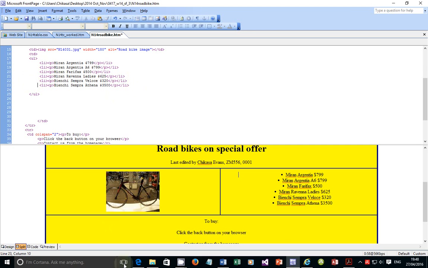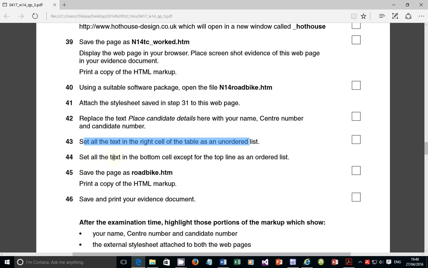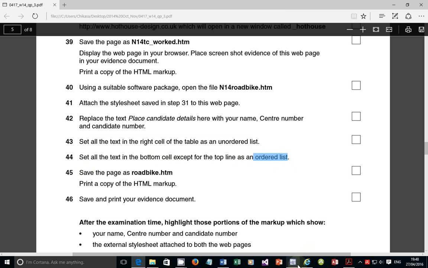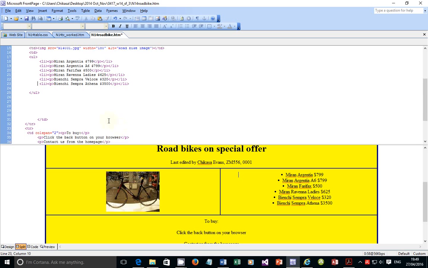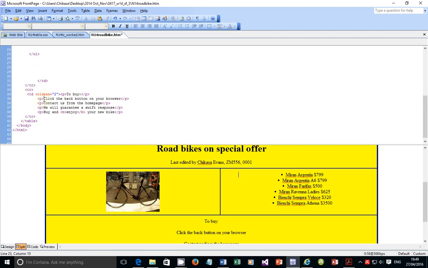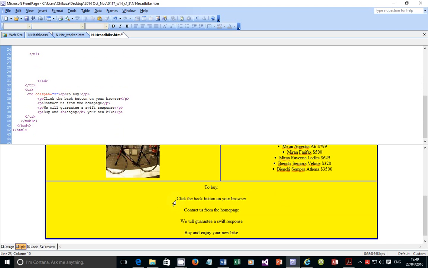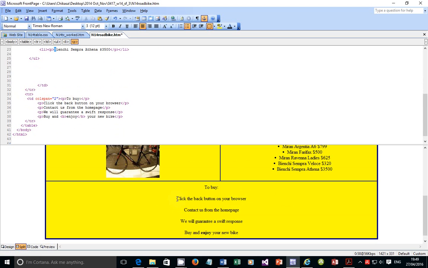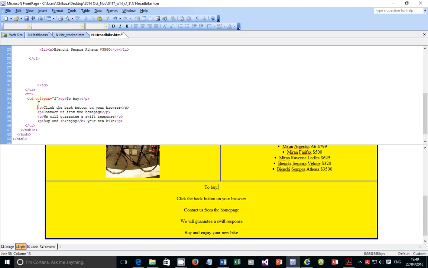Next step, set all the text in the bottom cell except for the top line as an ordered list. So this is where you now find the difference between an ordered list and an unordered list. We are supposed to set the text from "click to pay" onward, so we just exclude this text, and the rest is supposed to be put here. So just down there, I'm going to put this ordered list.